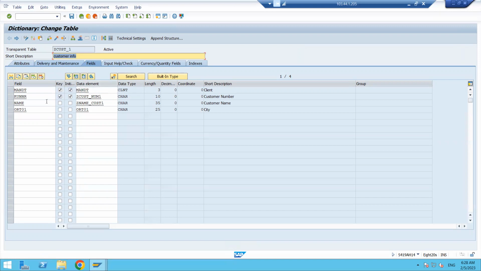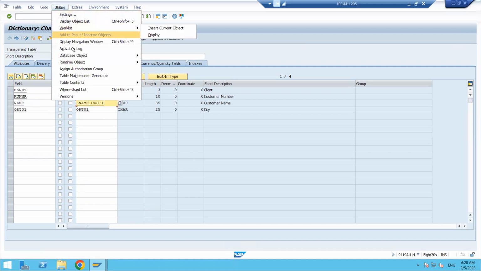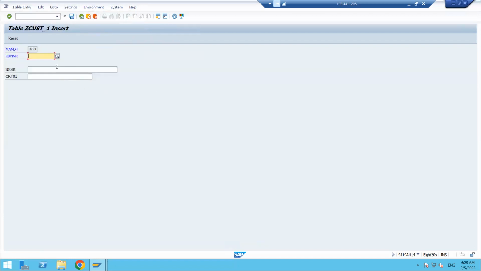Fine. So I have created a table and I'm taking two key fields, MENDT and customer number, as the key fields, and I have created one search help. That search help I'm applying for two fields here, customer number and customer name. For two fields I'm applying the same search help. Okay. Fine. Now let me try to insert some data here. I'm not providing any data from table level, I mean some KN1 table.